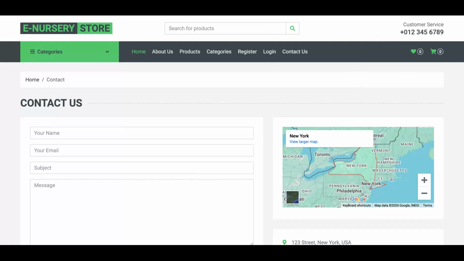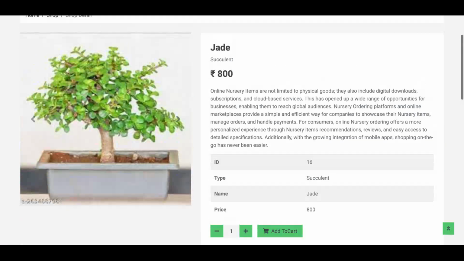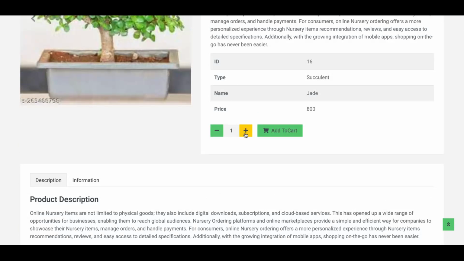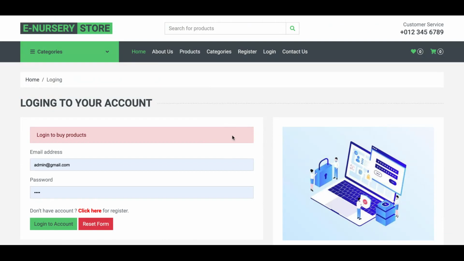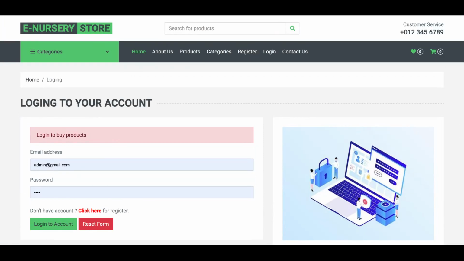So now let's go. If I want to buy some products, click on the products. I want to buy the ZZ plant. Add the number of plants from here, like 2. So this is 2 items. Click on add to cart. You can see, oh, this is a restriction. Without login, you can't buy any plants. So you must have a user account on this portal for buying any type of plants.